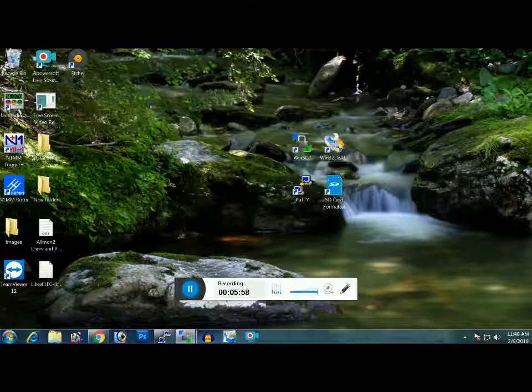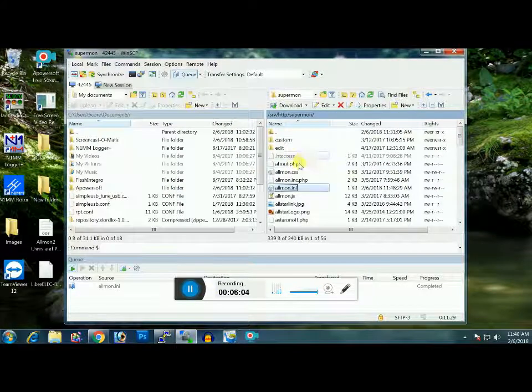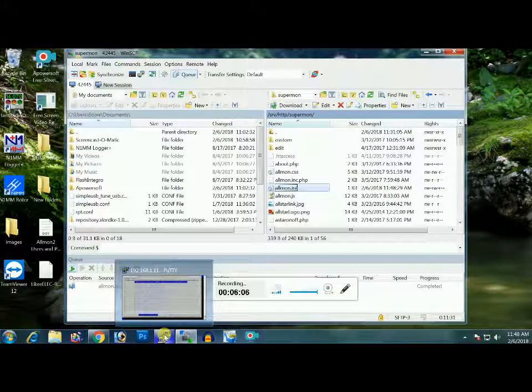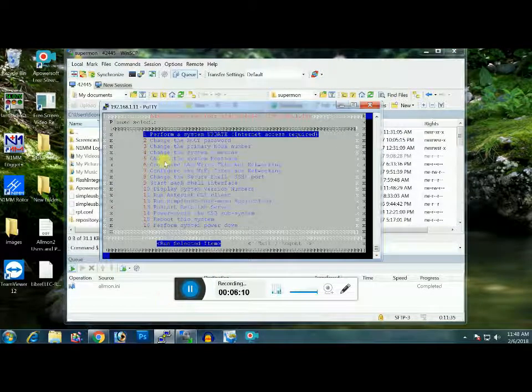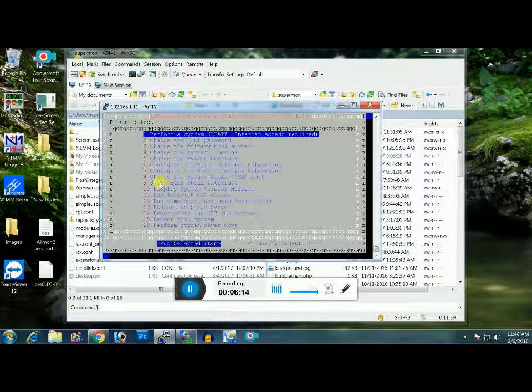Hit save, top left corner, and exit out. Okay, we're done in WinSCP. Now, if you closed PuTTY, you need to relaunch it. Log into your Pi, and we're going to go down to the Bash Shell interface, selection 9.